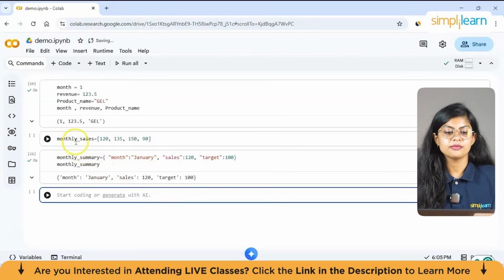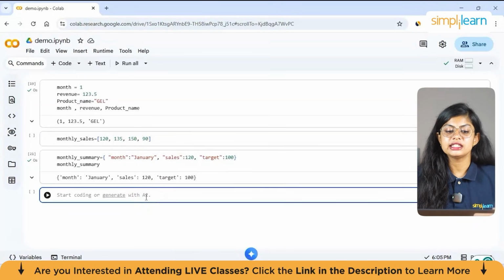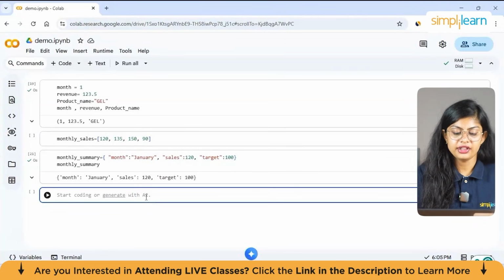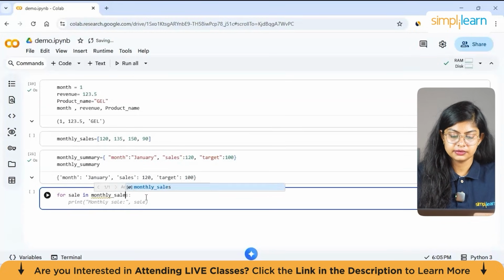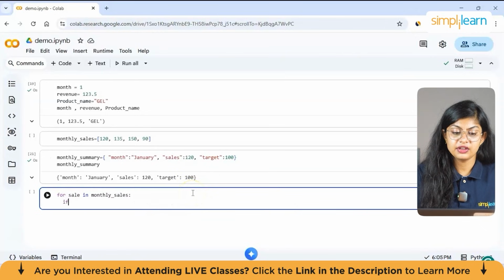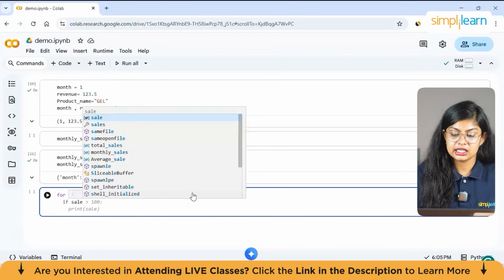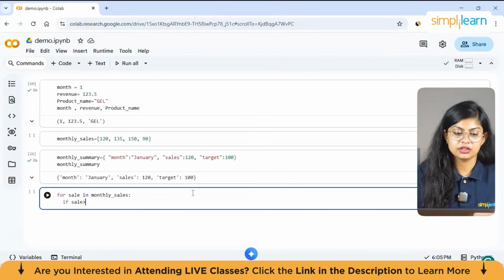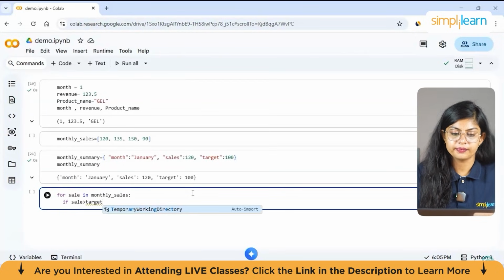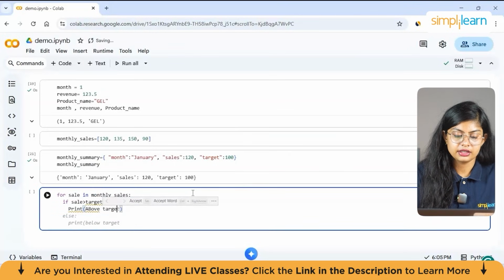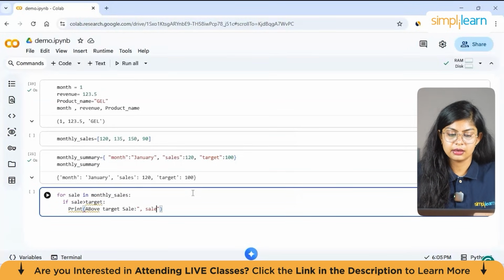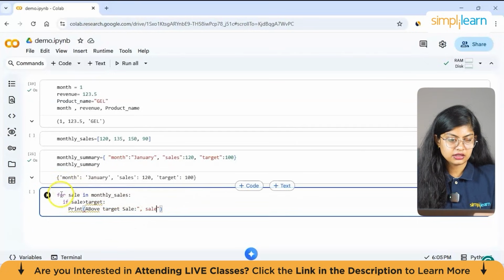So as usual, we have monthly sales is equal to 120, 135, 150, 90. We are going to reuse that itself. Let's set the target. I need only sales which are 100 and above. So for that, the code should be for sale in monthly sales. This is the condition. And next we have the if condition. So if sale is greater than 100, or target if you can set it. Let's set target and loop it. Then we have to print above target sale. And let's print the sale amount. Now we have to initialize target here.